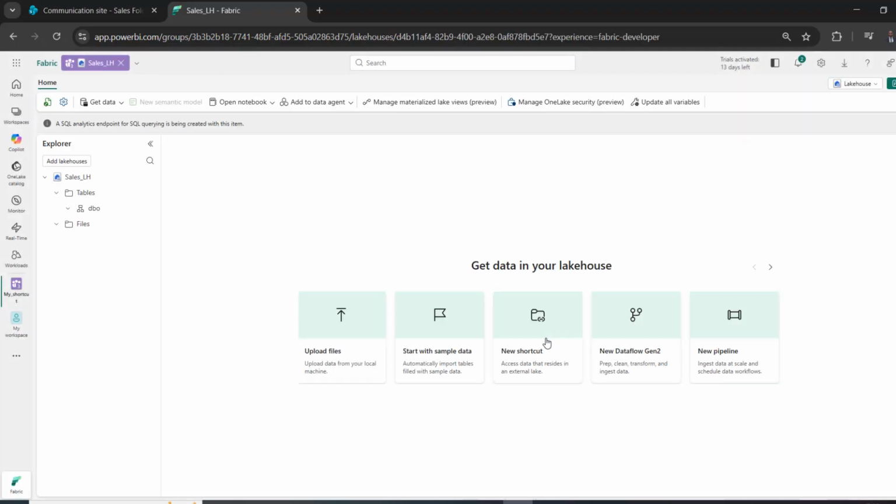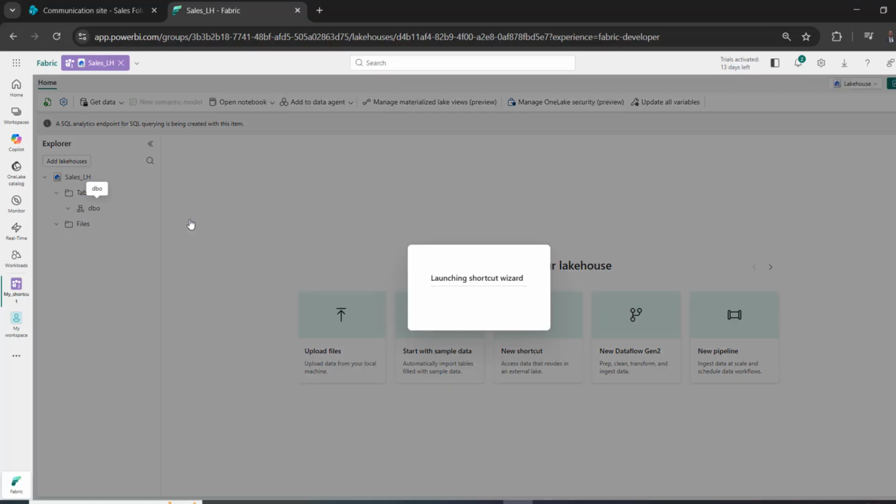Easy peasy. Now we want to go ahead and create a shortcut without moving or copying the data that is resident in our SharePoint site. So I'm going to come here, and I can see this ellipsis. I can just even right click, and I can see the option to create a new table shortcut. This is going to be created as a Delta table, not as a file. So go ahead and click on that.